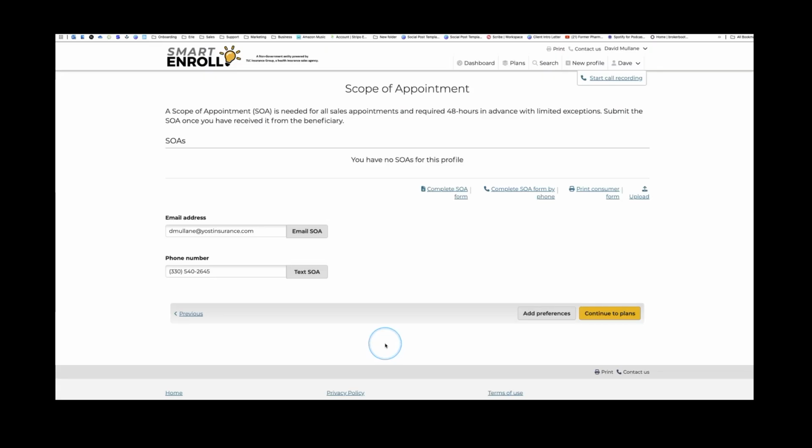Because I entered that information, I can click email or text and send the scope of appointment form to my client. If I only did name and zip code on this screen, now I have to add an email address or a phone number. So you see how this starts to help you along the way.